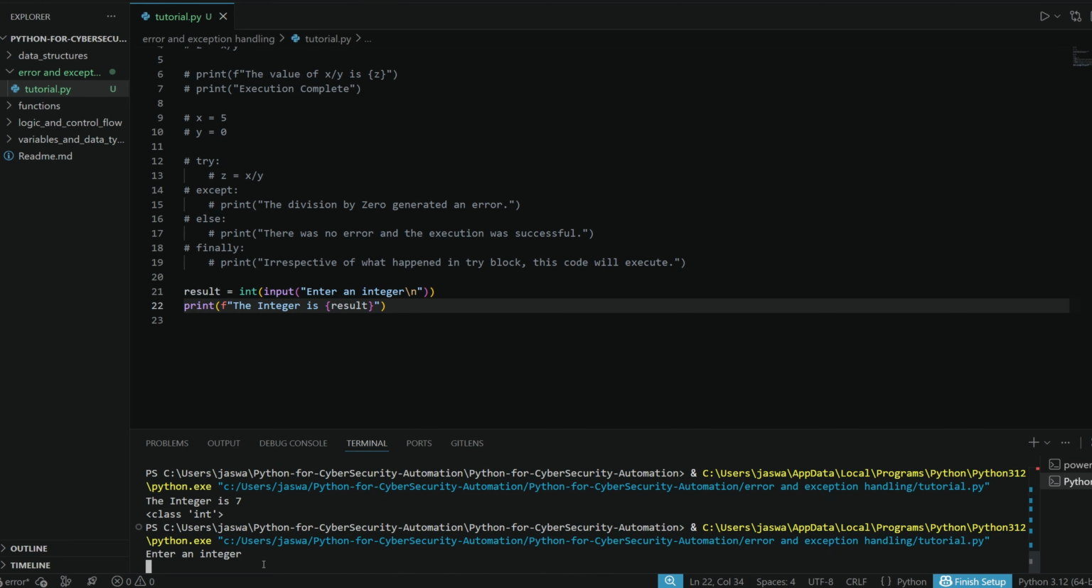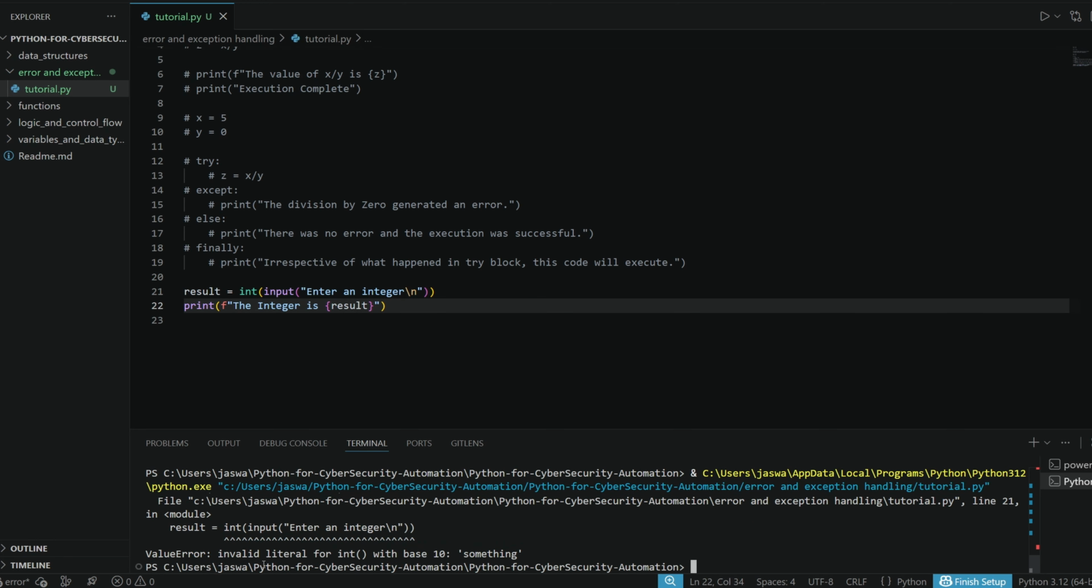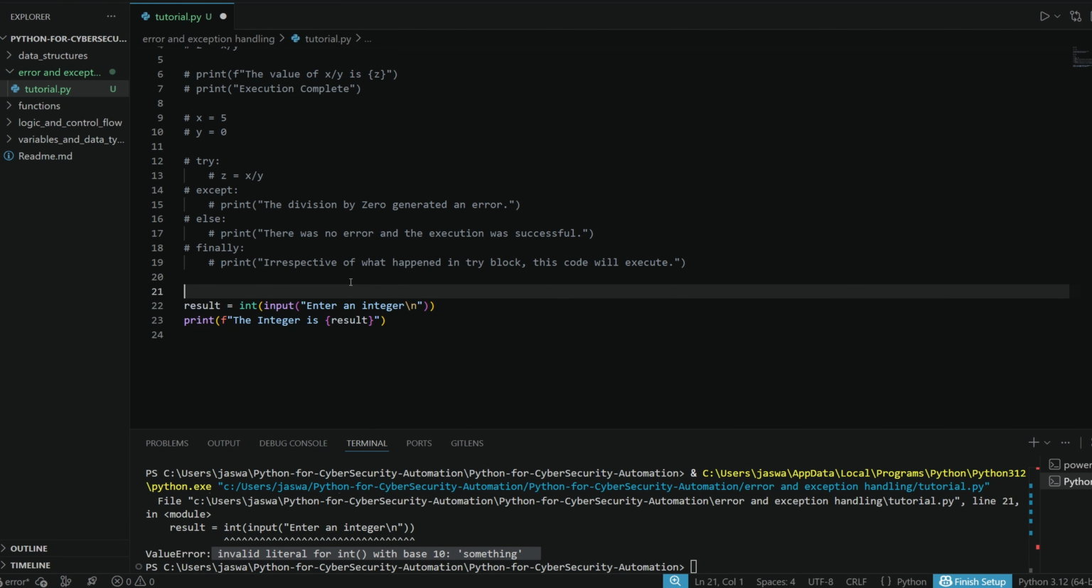But what happens if the user supplying the value does not provide a valid input? For example, in this case, let's provide an input of something. So we get an error. As you can see in line 21, we have an error: invalid literal for int with base 10: 'something'. If you don't supply an integer, this line will provide an error.